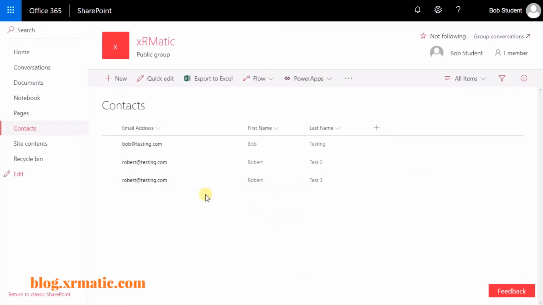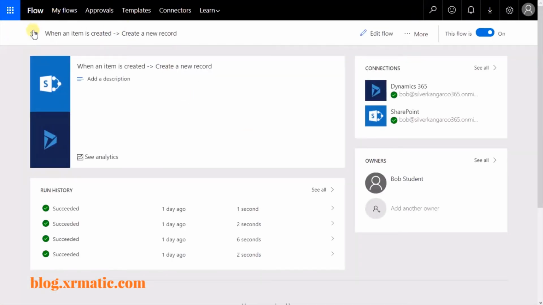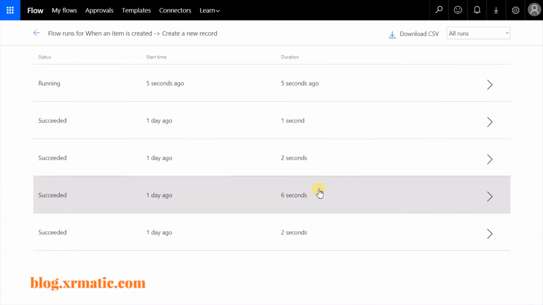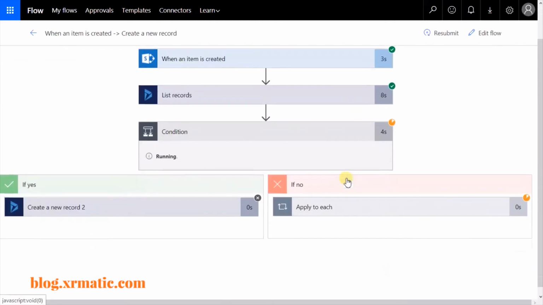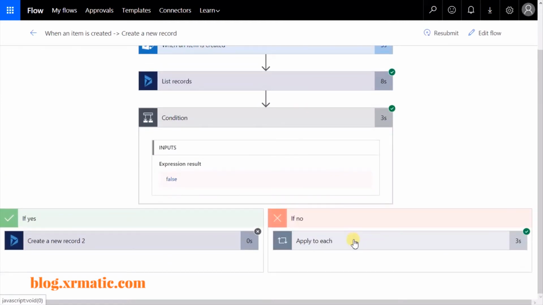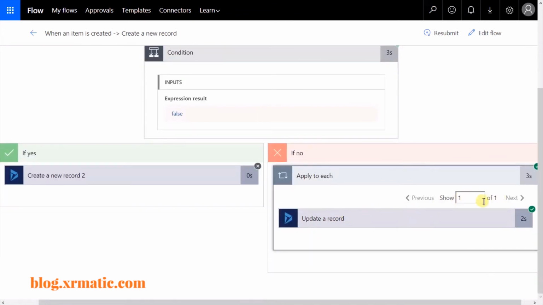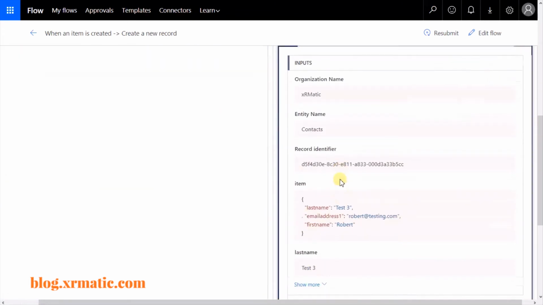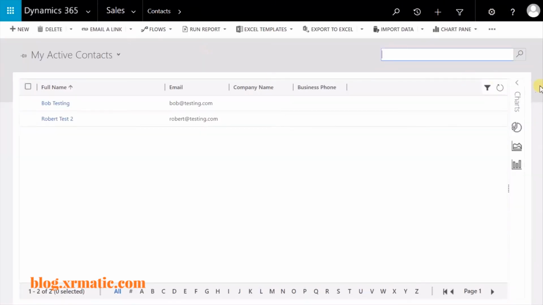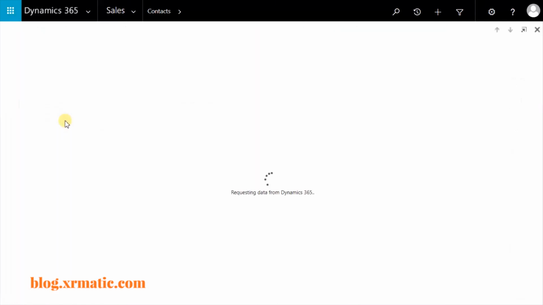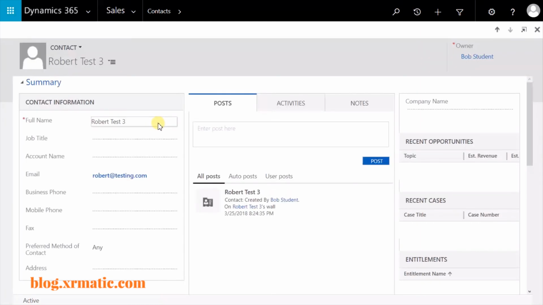Okay, that's our duplicate email, but then if we go back to flows, do See All, we'll see that it's running. Alright, good. So it did go down this path. It went to the No since it said false, and then it updated one record, that being Robert Test 3. And then just to verify, we'll go back to Dynamics 365 and we'll see that it updated the contact correctly. So we know the flow works.